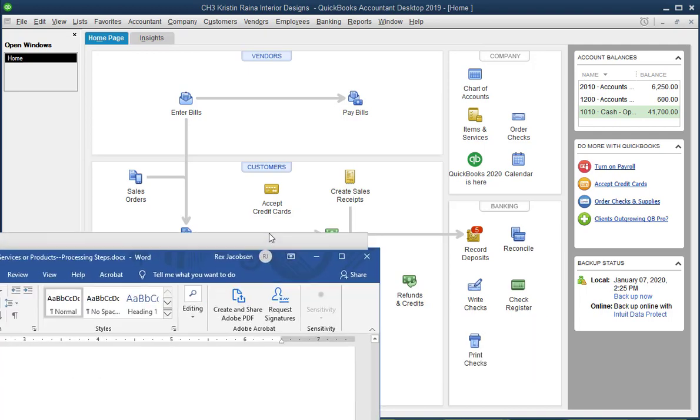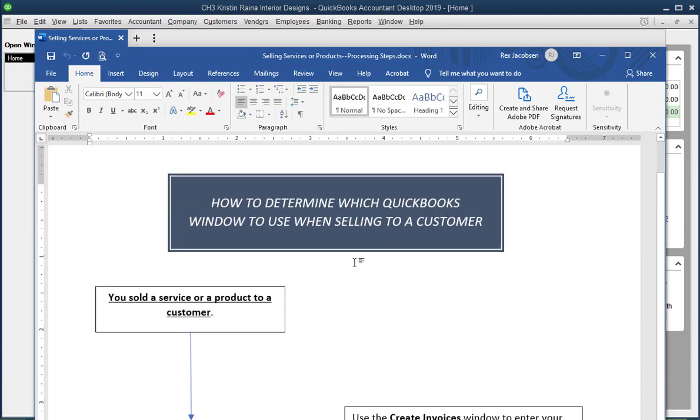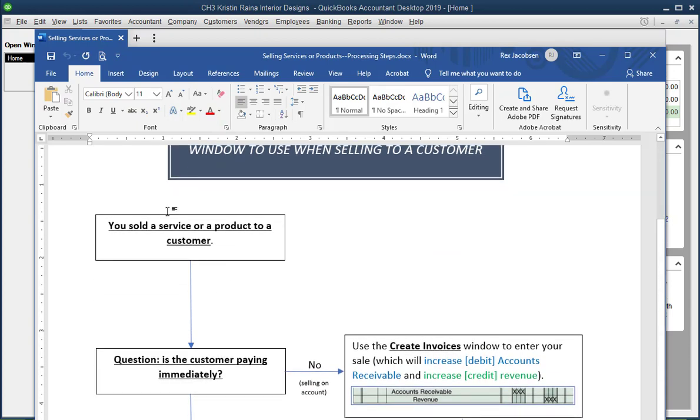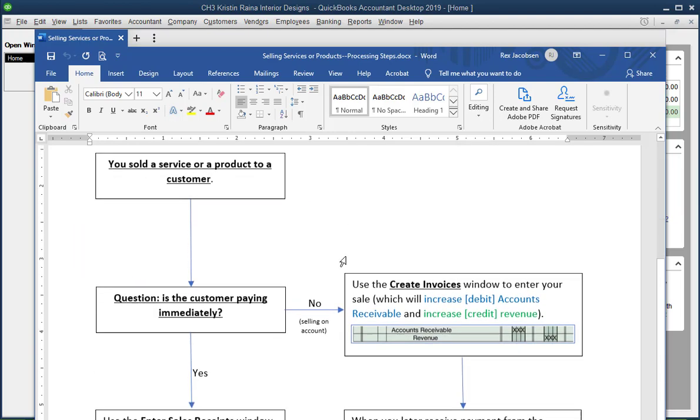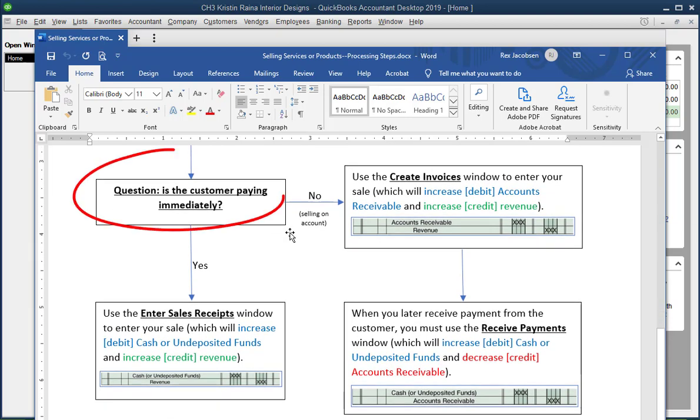First, let's go back to our Word document on Canvas called Selling Services or Products, Processing Steps. Remember, this document is used to determine which QuickBooks window you're going to use when selling to a customer. So, first box, have we sold a service or a product to a customer? Yes. First question, is the customer paying immediately? Previously, the answer had been no, but this is the first time that a customer has come to our shop and paid us right away.